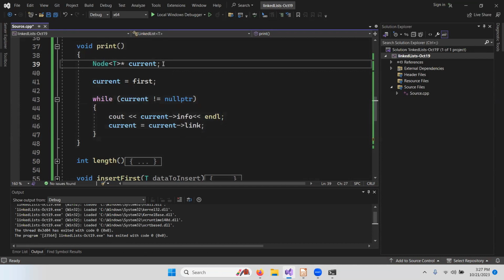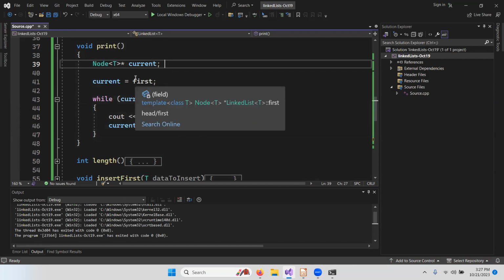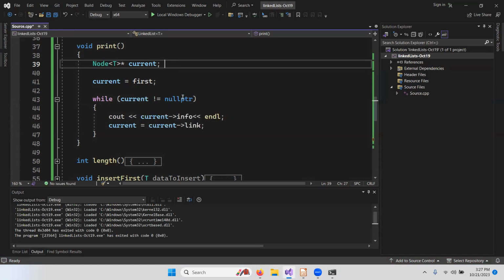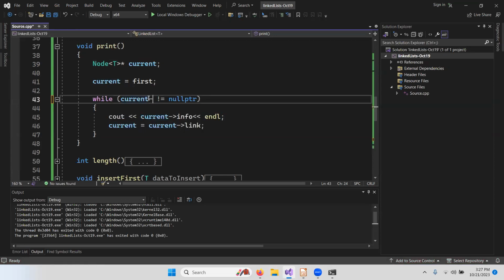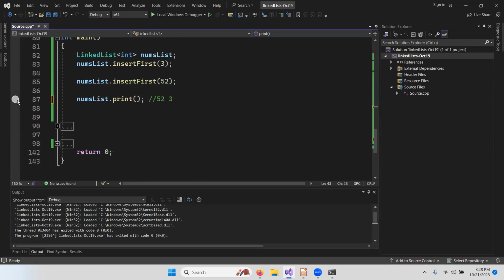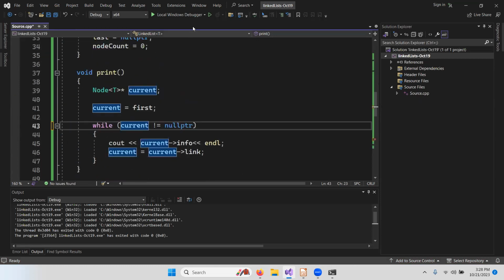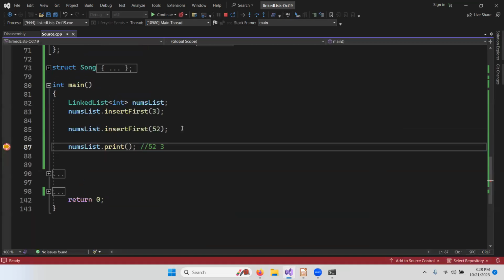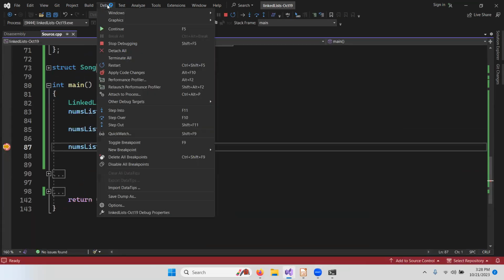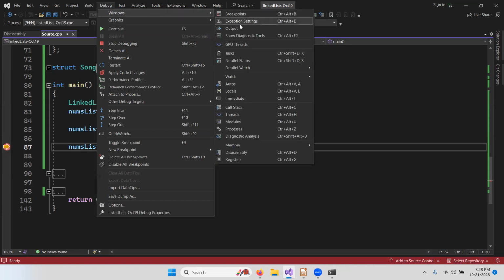We set up an iterator node, and we start at the first position, and while current is not equal to the null pointer, another way to write this is while current arrow link is not equal to null pointer, but there are different ways to do it. Okay, so yeah, let's set a breakpoint in this also, and this will be again a good stopping point. And bring up local variables.